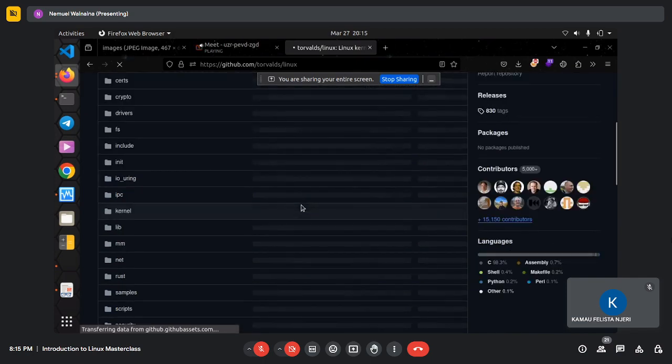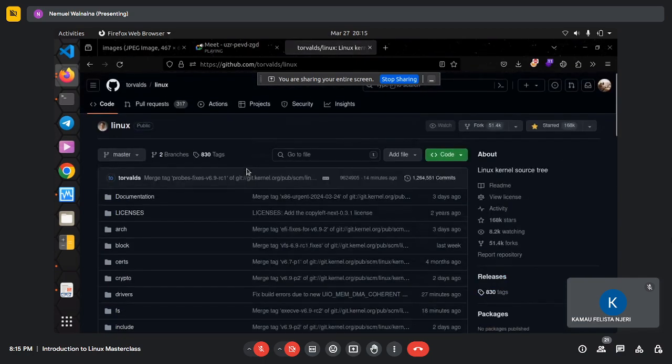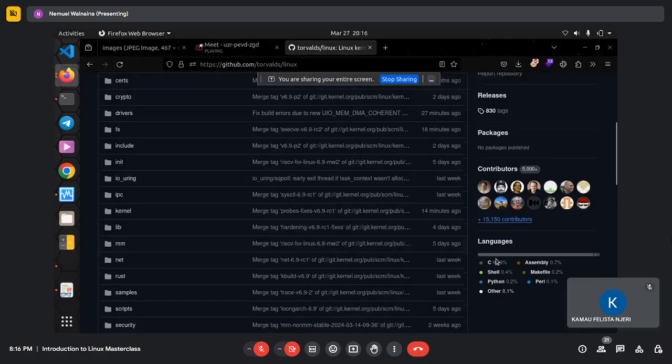So if you look at the languages that are used in writing the Linux kernel, you can see, of course, C is the dominant language. We have some assembly for the bootloader, shell, makefile for compilation, some Python, and then we have Perl. Perl is a scripting language, just like Python, Ruby, and the likes. Only that Perl was there several years ago, so it's a bit old, a bit outdated, but it's still a part of the Linux kernel.